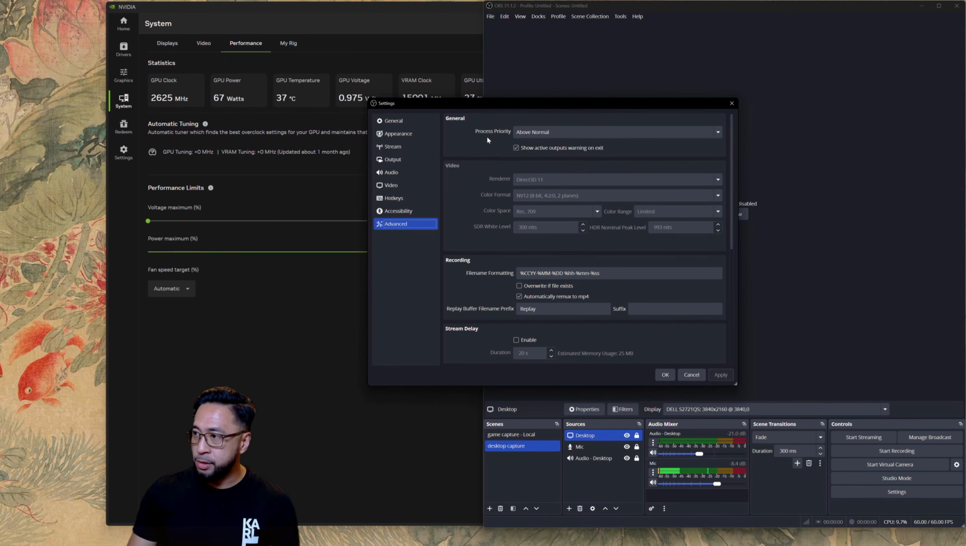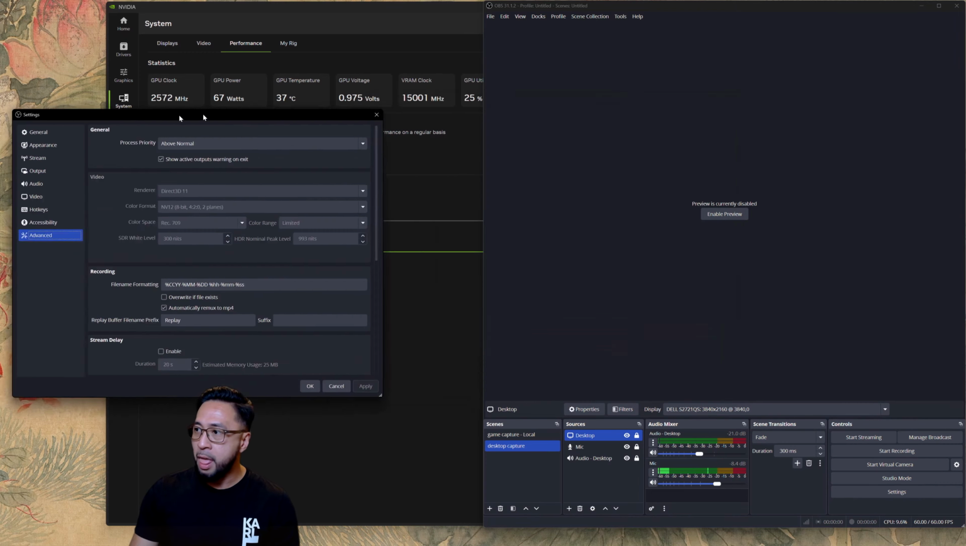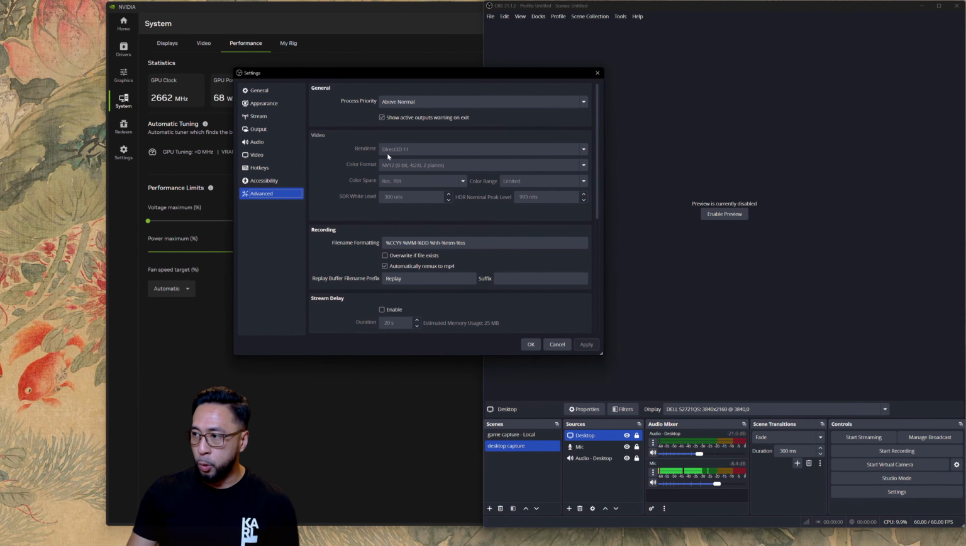I set the process priority above normal, and then video renderer, of course, it's in Direct3D 11. Color format is at NV12, especially since I have an OLED screen, right? So I wanted to run in HDR for 1000 nits, but unfortunately NDI right now only accepts or supports SDR or Rec 709, not really HDR. So it kind of makes it a bit washed out when you record.